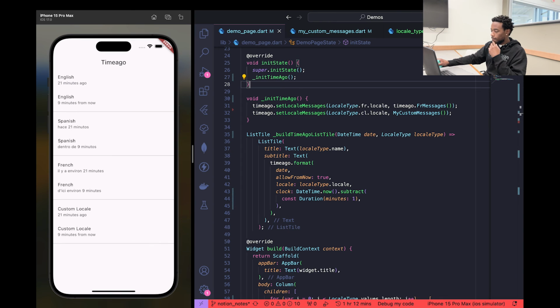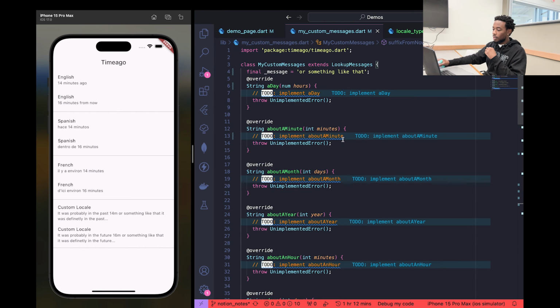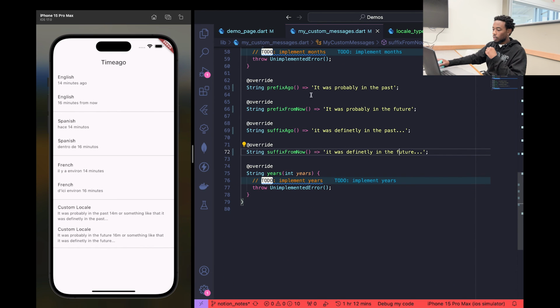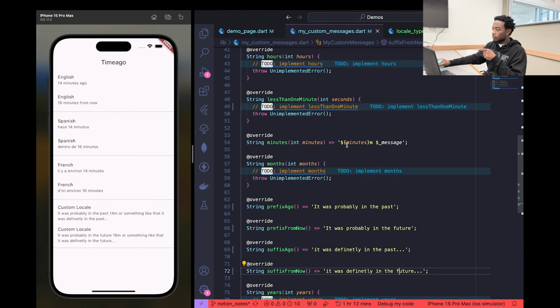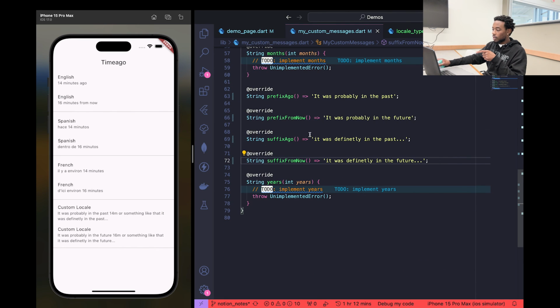Now, if we refresh this, you can see in the simulator, it says it was probably in the past 14 minutes or something like that. It was definitely in the past. So we have the prefix for ago, which is it was probably in the past, the 14 minutes override, which is the minutes, and then our message, which was or something like that, and then we have the suffix for the suffix ago, it was definitely in the past. So I know it reads weird, but it combined all those overrides to display the text that we needed.